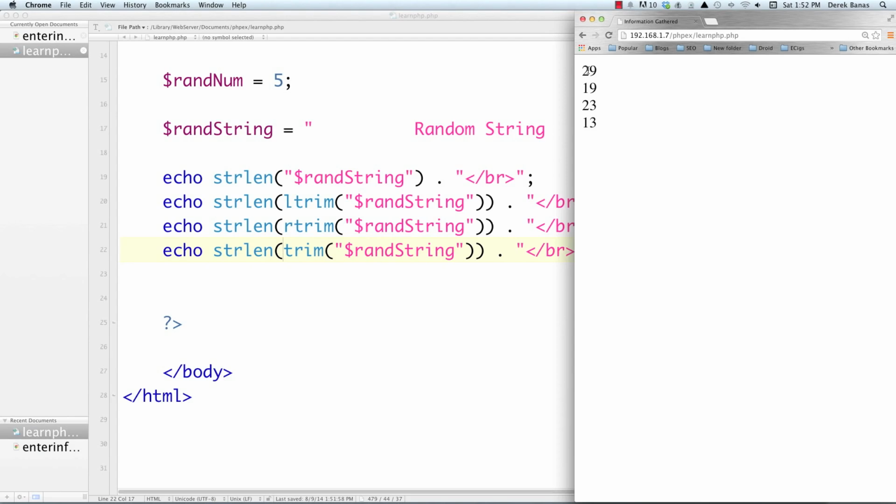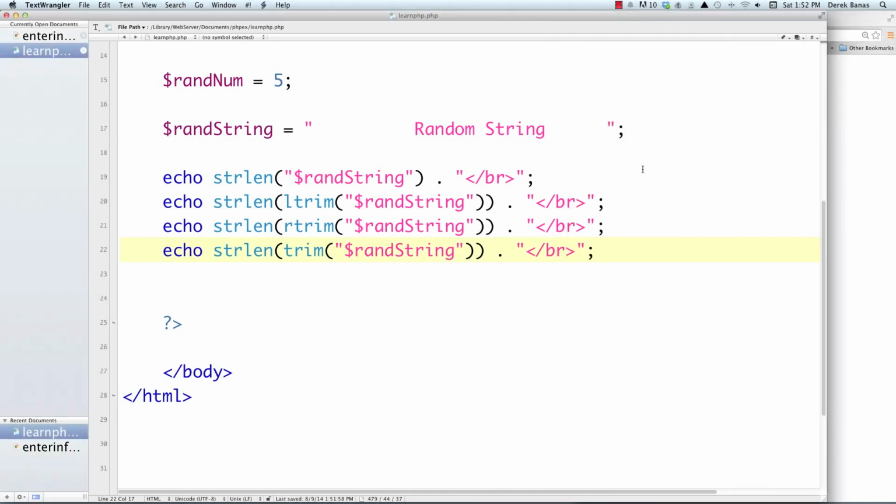And there you can see the original string length was 29. After we got rid of all the white space on the left, it was 19. After we got rid of the white space on the right, it became 23 because there was more white space on the left than on the right.